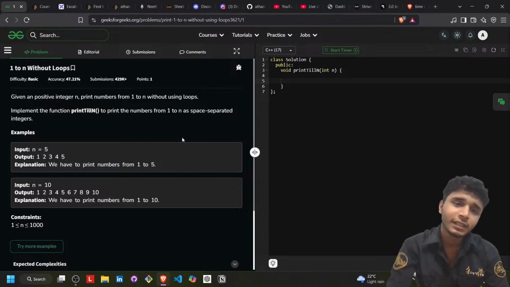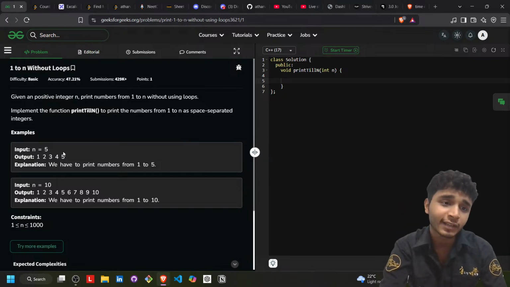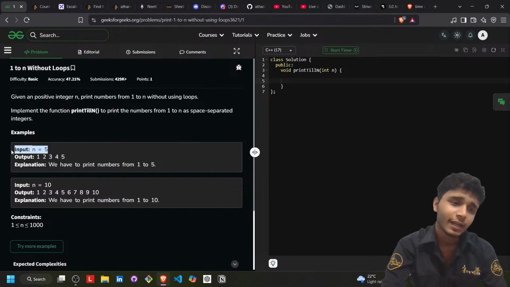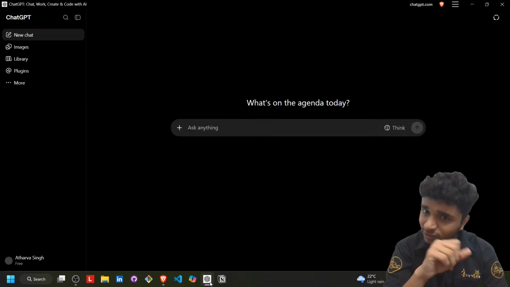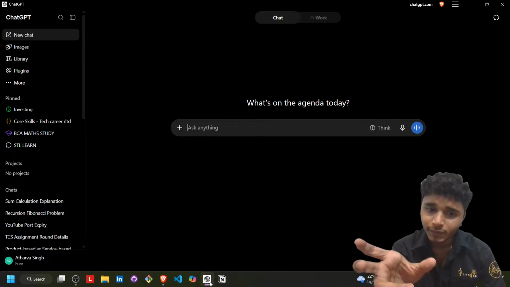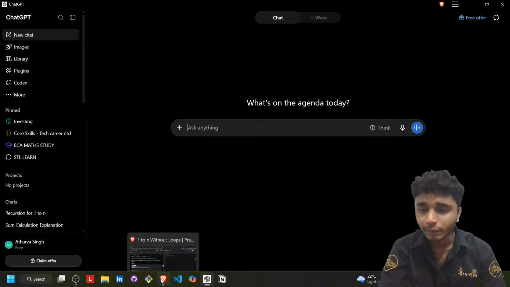In this problem, I think we will only be able to use the backtrack method, right? As we can see, we have directly been given n. So let me just ask ChatGPT: can we use the other method? If not, what will we do?